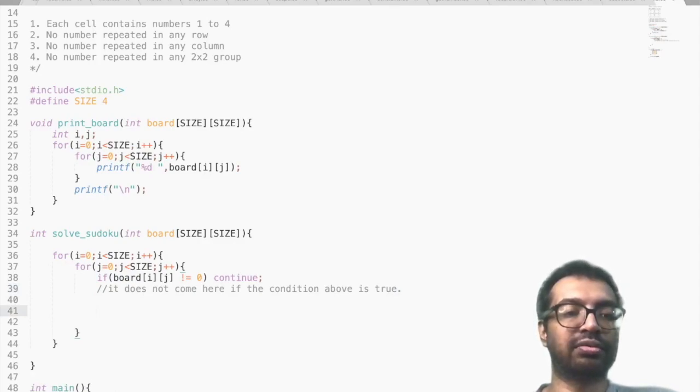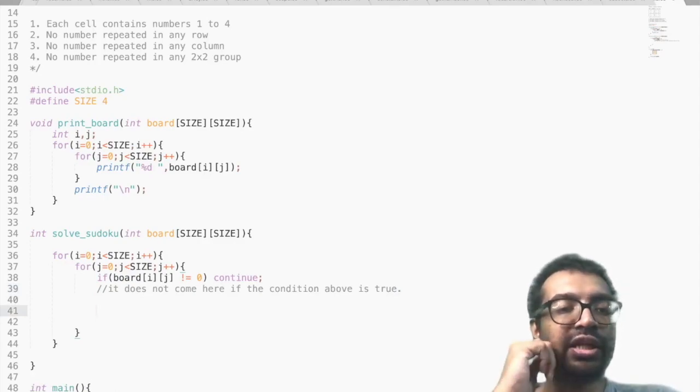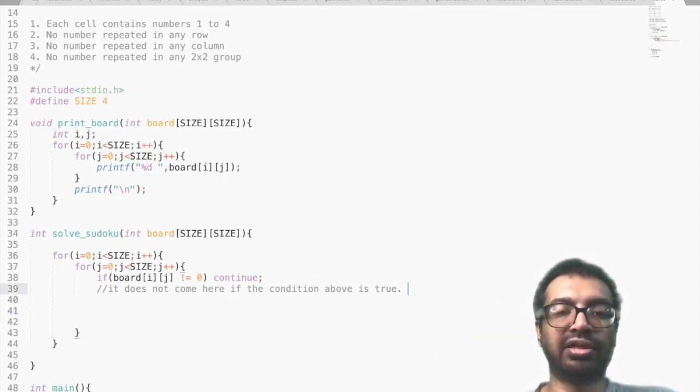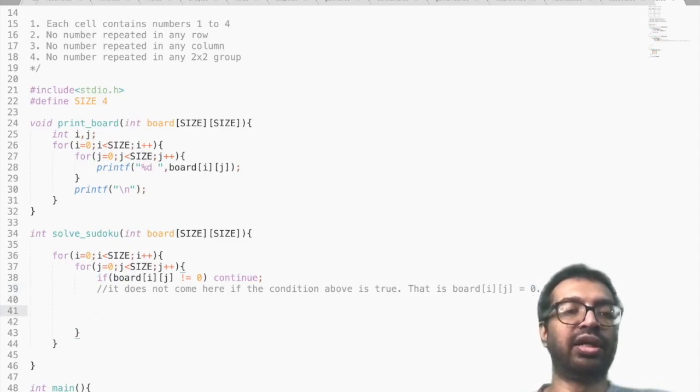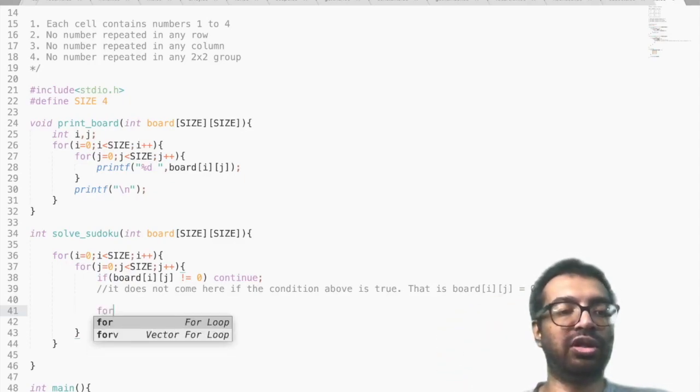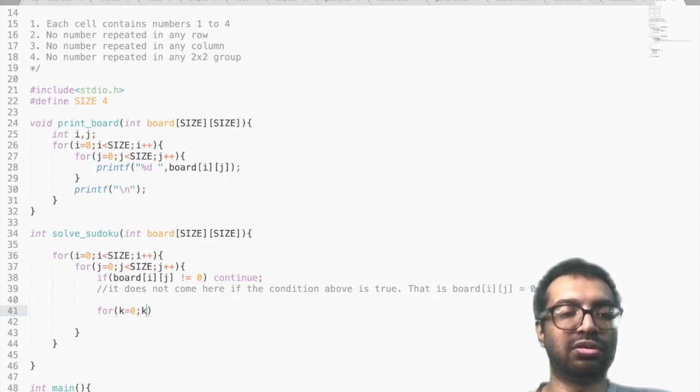Now, I have just checked that the board cell is 0. If it comes here, it means board[i][j] is 0, right? If it's 0, I want to fill it with some number. Which number? Let's go through all the numbers from 1 to 4, so I can write k from 1 while k is at most size, with k++.